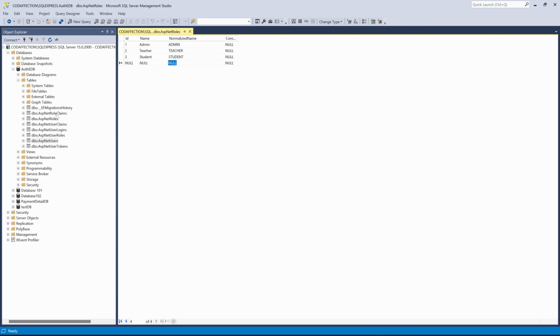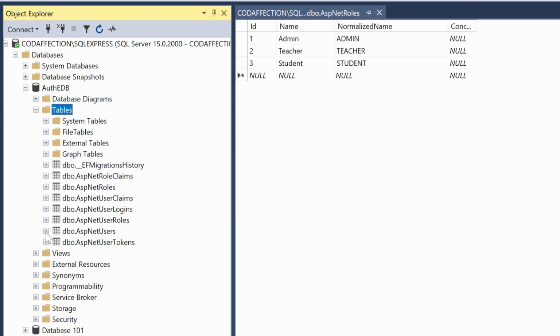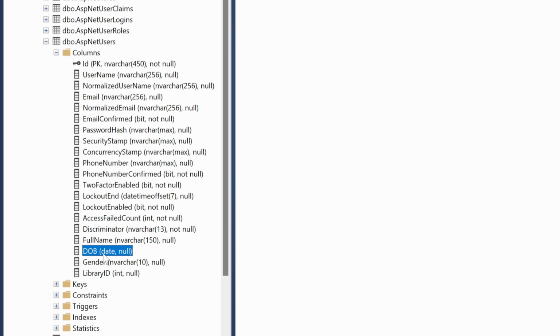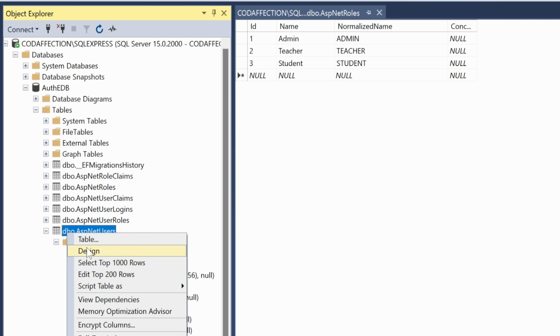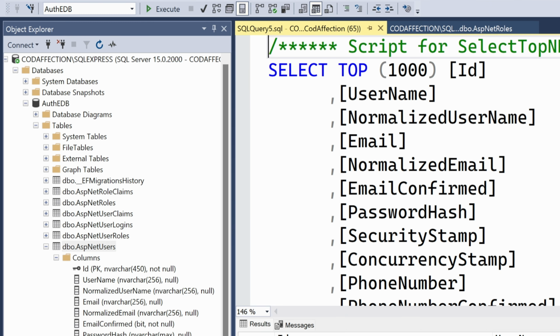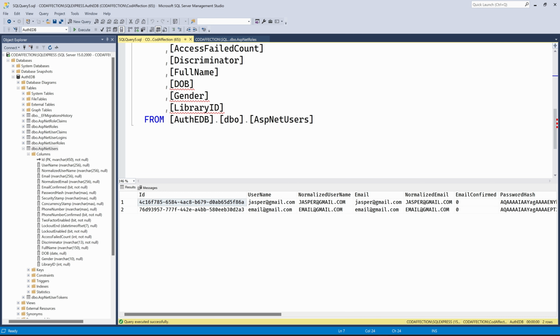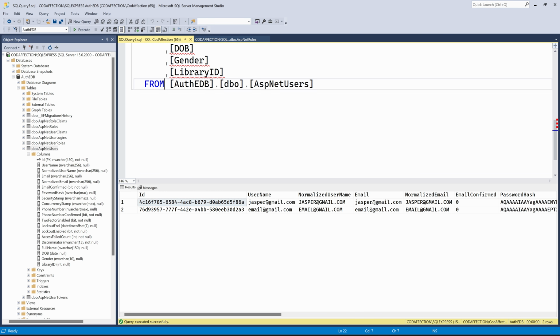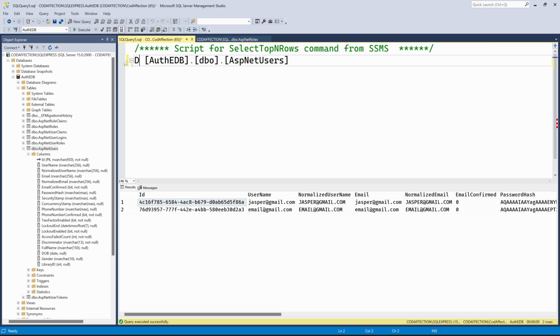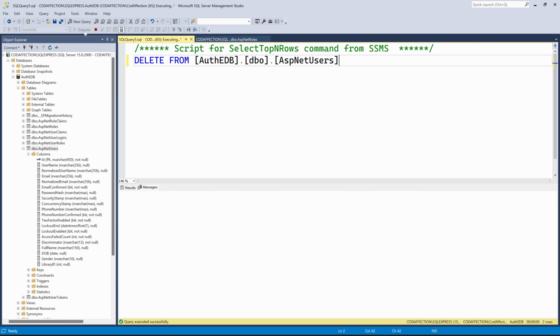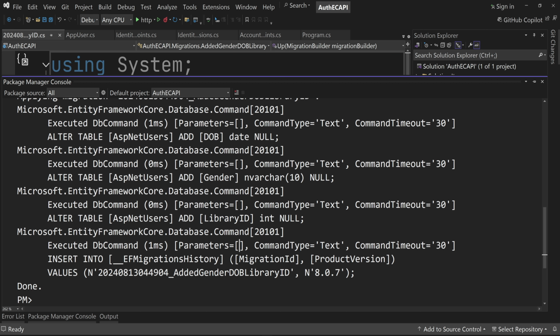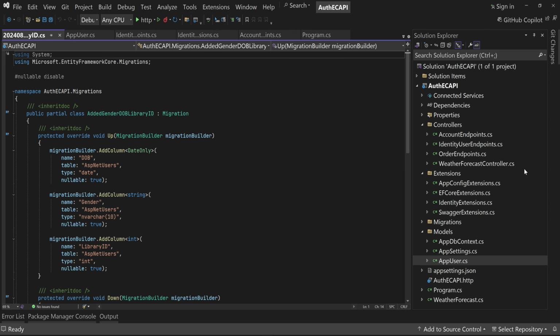Back to the DB, refresh the tables. Let's expand this ASP.NET users columns, date of birth, gender, and library ID. Inside this table, we already have two users added from previous tutorials. Now for better clarity, I would like to remove those rows here. So here we go. Delete from the table. Execute. That's it. Now let's update the user registration web API method accordingly.